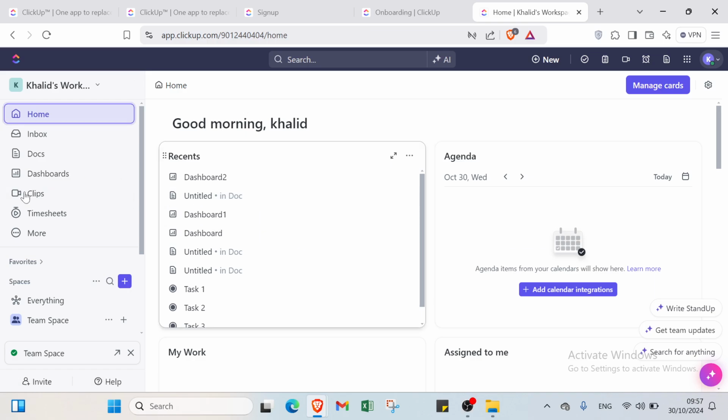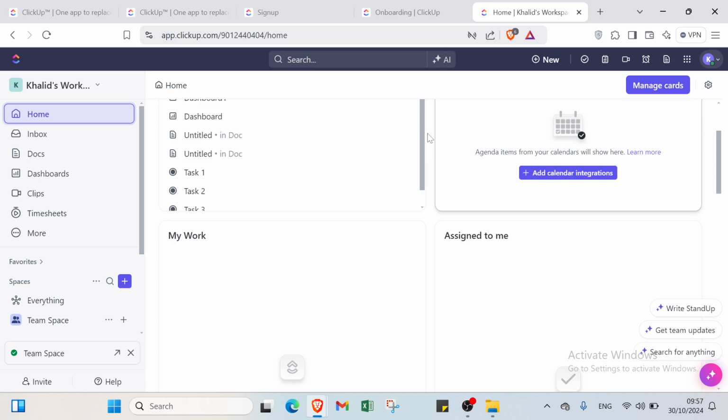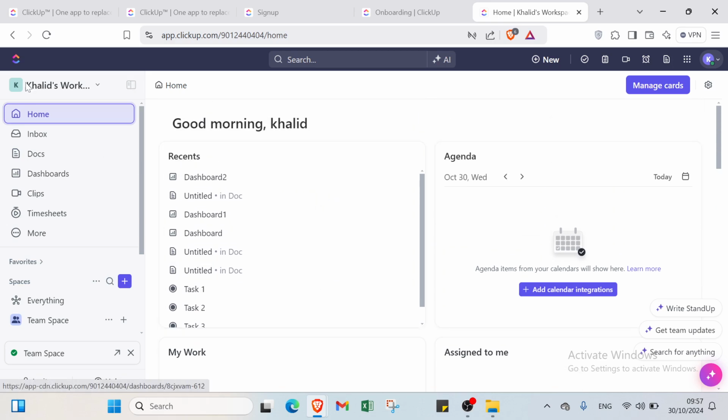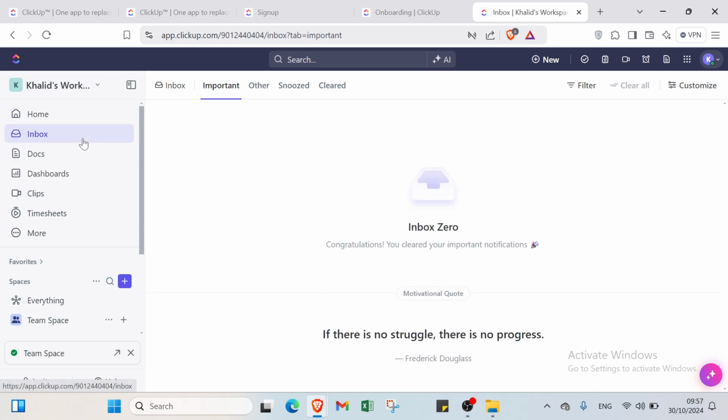All right, so on the left we'll find our various options. Here we have the home page, with a recent agenda. Anything that you add, you will find in the home page, by the way. Then we have the option of inbox. In the inbox, we have here "Congratulations, you cleared your important notifications." And here we have other things in the inbox, for example, messages or emails and other things.